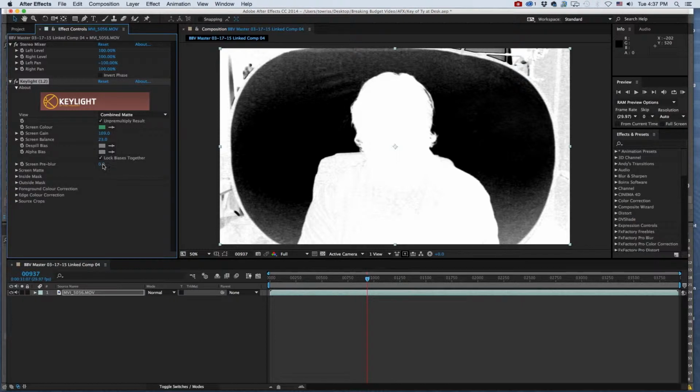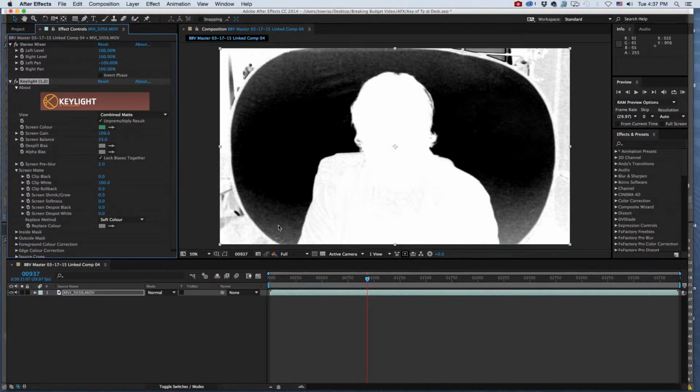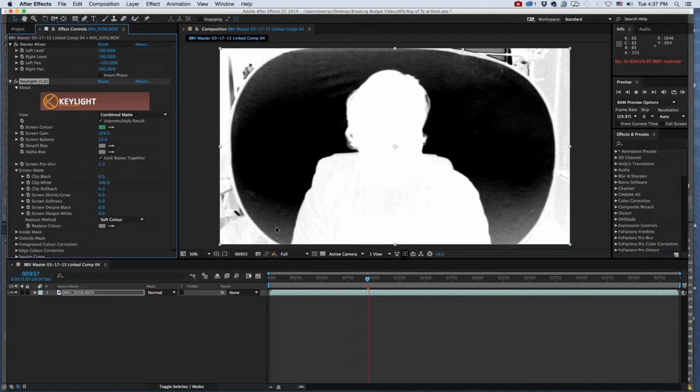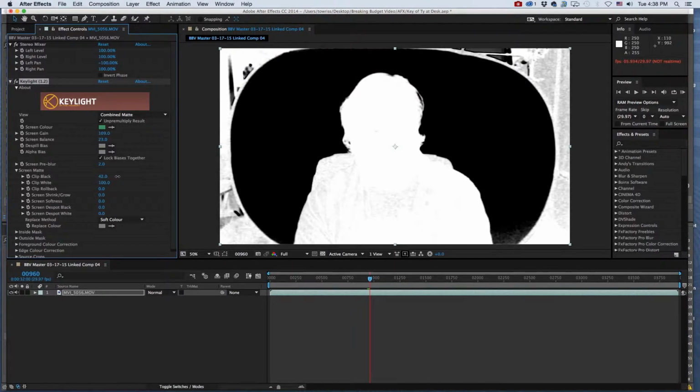I do add in a little bit of screen pre-blur. Then the next one is where we're really gonna see some differences. We wanna get rid of that noise that's down here. As you see, if I play this, there's plenty of noise down there. And you can see we're getting rid of most of that. And then on the white areas, we're gonna bring that back a little bit with the clip white. We're going to add that back in, just like that.